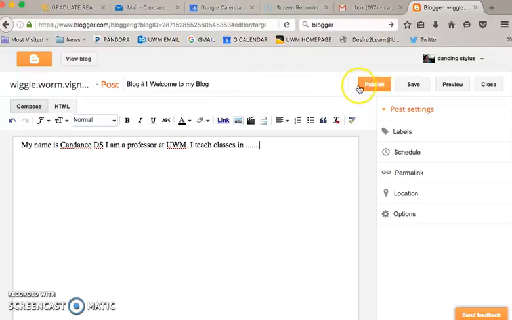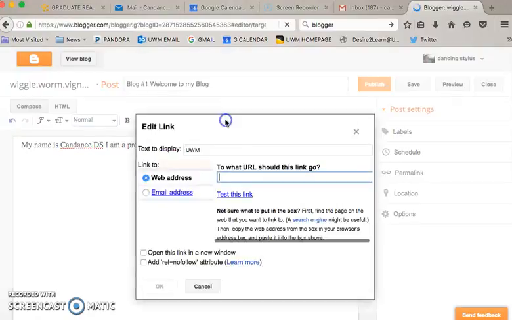And so I could go ahead and just press publish. However, I want you to also include hyperlinks and images because I really want you to experience multimodal composition as well, which is why we're using the blog. So to enter a hyperlink, you basically just highlight the text that you want to link out to another site. So I'm highlighting UWM, and I'm going to go ahead and link that to UWM.